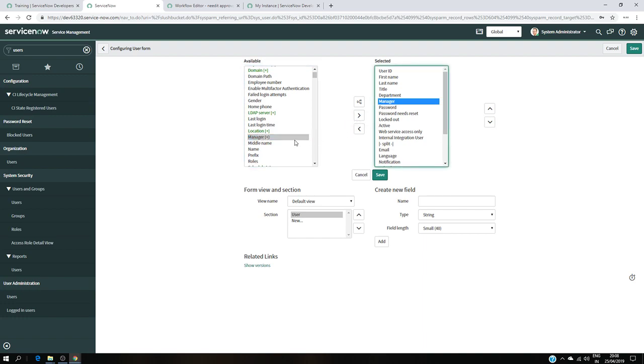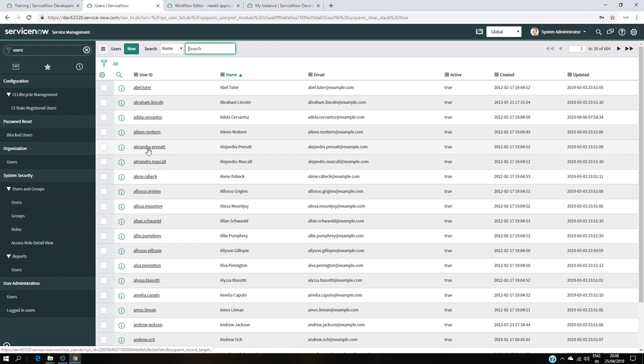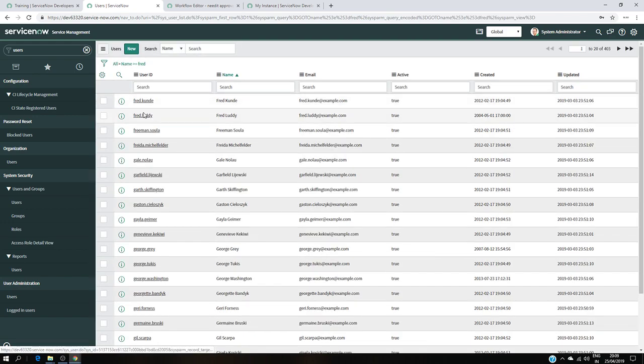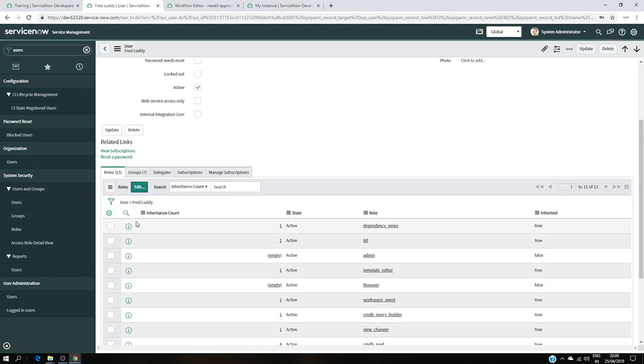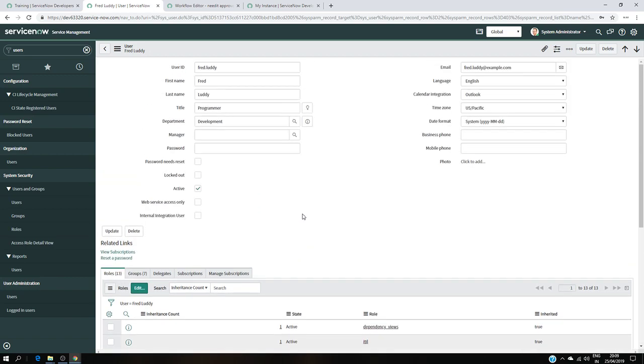But if you don't have the manager field, you have to go to this point and then choose manager, and then you can put it wherever you want. You save it, and then you choose here Fred Luddy as a manager, and also you check on the Fred Luddy user profile. So for example here, Fred Luddy user profile, and here we have roles, and you should have the manager role. So we have the manager role. So two things need to be done.